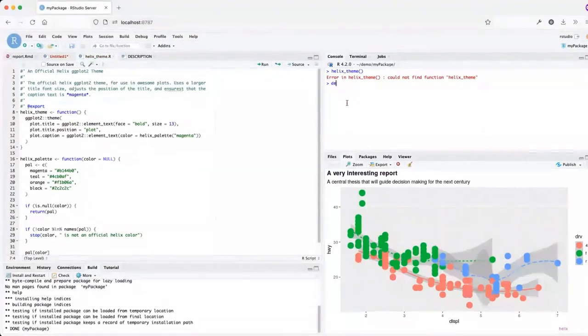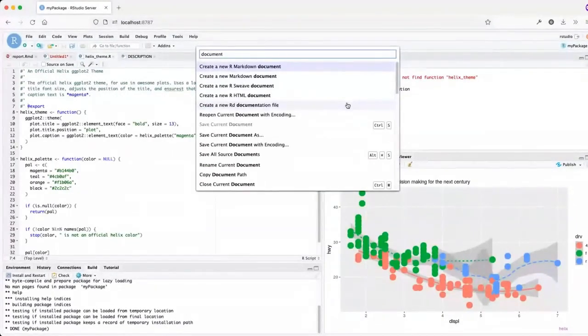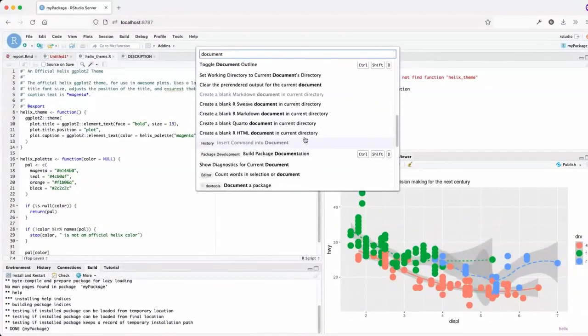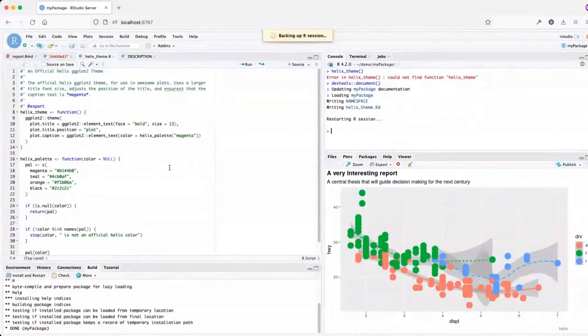So I'm going to save this. And now we need to document my package. So devtools::document, and I'll run this and it will do a couple little things. You could also use the command palette for this. I can open the command palette with Control-Shift-P and say document, and you might have to look through this. Here, build package documentation. And it's happening in a background session there. Okay, let's install and restart one time.